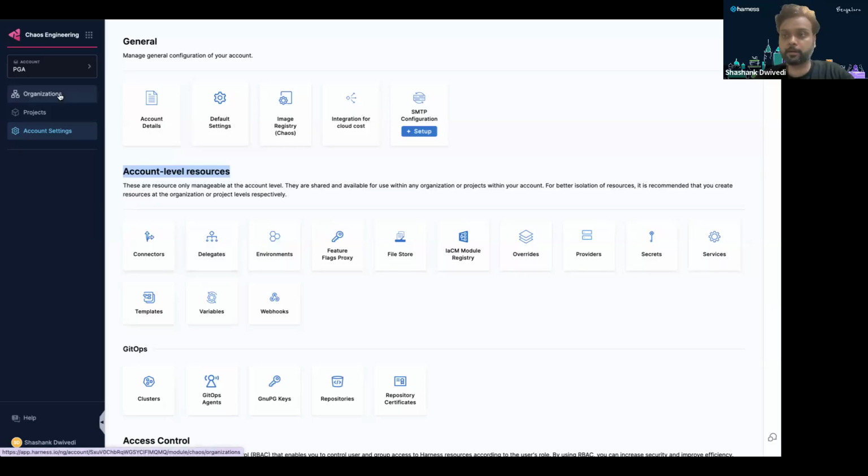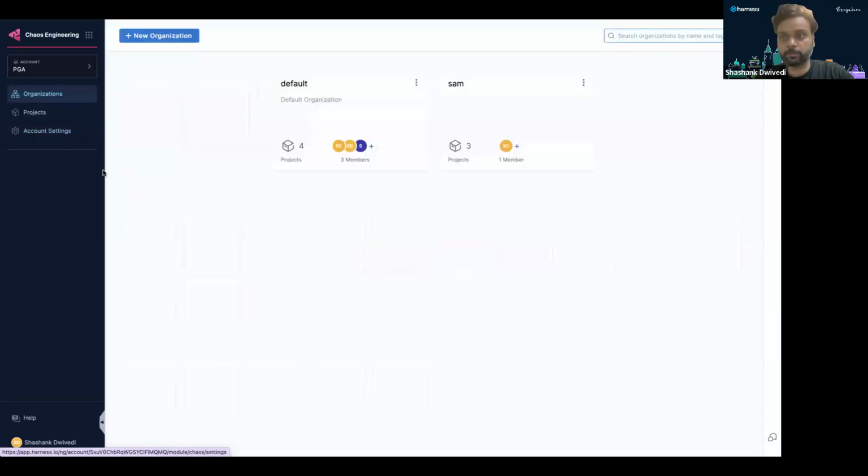The other concept here is organizations. Think of organizations as your business units. For example, you might have different business units. There could be a platform business unit, there could be a component business unit, or there could be a centralized business unit. So if you go to organizations, right?